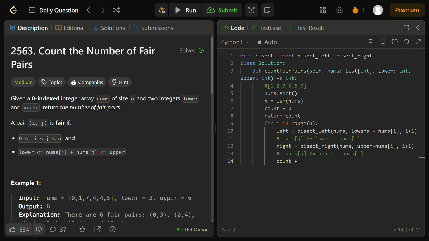the size of the window, which can be determined by right minus left. Basically, the difference between these two boundary point indices for this current window. Why? Because that tells us how many values in this range actually have a sum that's greater than or equal to lower and less than or equal to upper, where j is larger than i, using these bisect left and right modules to get these boundary indices.